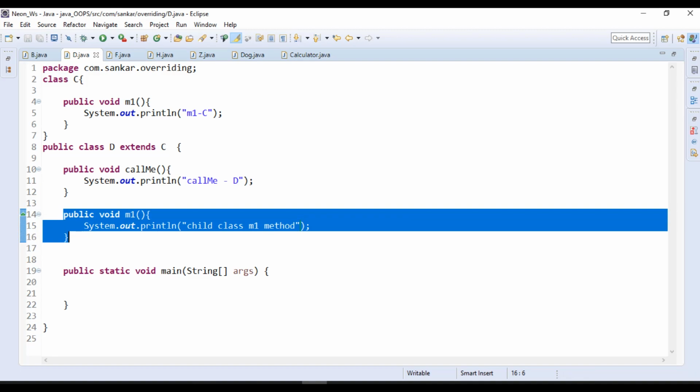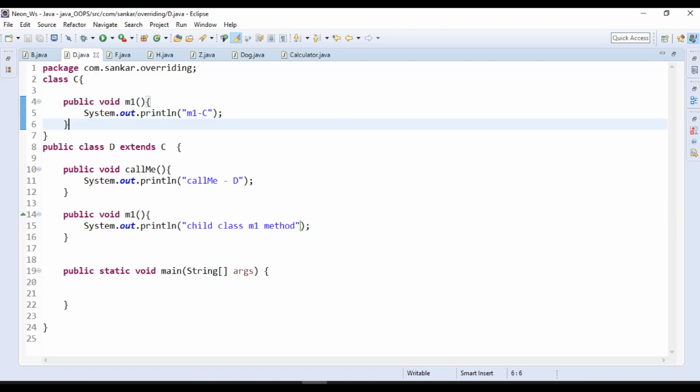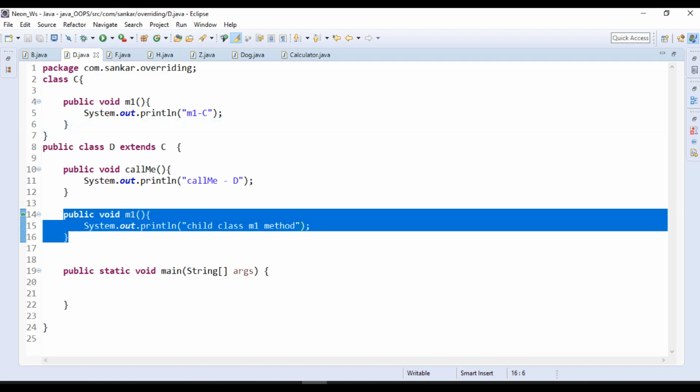Up to now it is clear, right? If you still have any doubt, let me know in the comment section. Now we properly overrode it, per the definition. What is the definition? Declaring a method in a subclass which is already present in the parent class. See, the parent class contains one method, we declare that same method in the child class, then we implement our own business logic, then we can say m1 is properly overridden. Up to now it is clear, right?